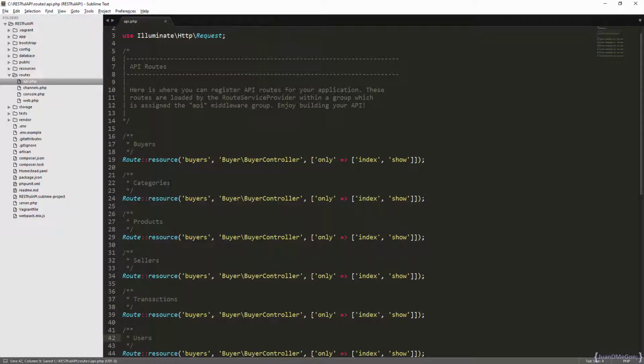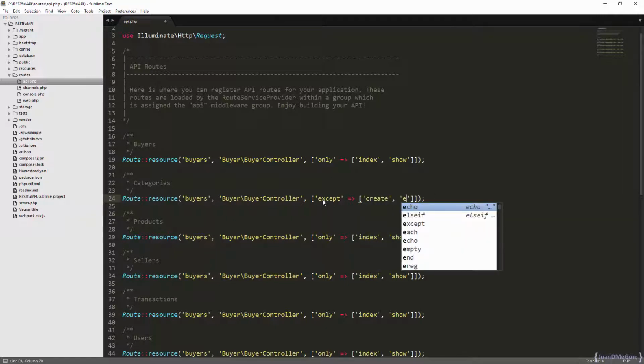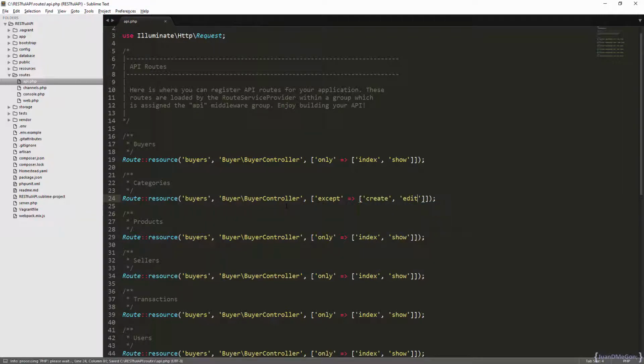So in the case of categories, we want to provide access to all the methods. It means we want to show, to create, to update, and destroy categories directly in the category controller. But we don't want to return the forms in order to, for example, create or edit that category. In fact, we don't want to do that with any of our resources. So for this, instead of using only, we can use except. It means that for categories, we are going to allow all the methods excepting create and edit.